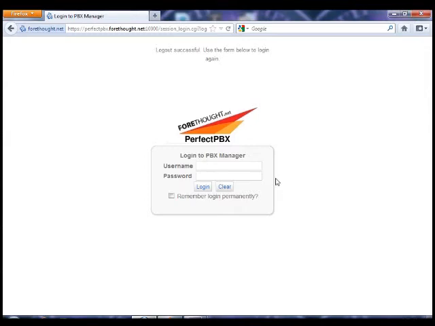perfectpbx.forethought.net. The username is typically your account number -- extension, and your password, by default, is typically your extension. If you're unsure of yours, contact support at 303-815-1000, option 1.